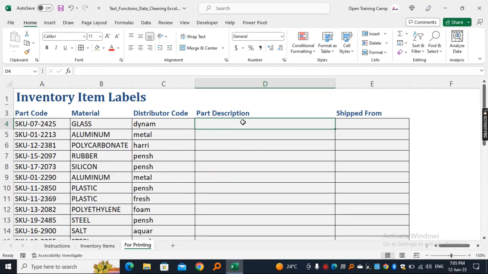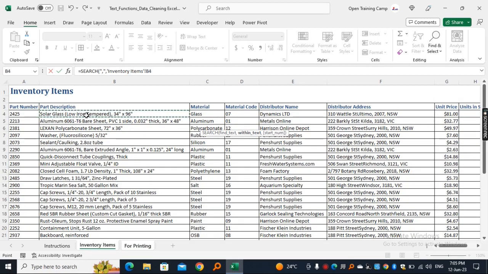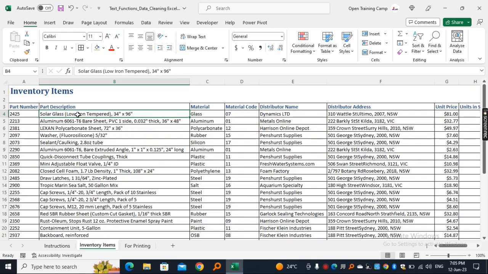So I'll come here and say equals search. Let me just write the search first. What am I searching for? I'm searching for the first comma. So I'll put a comma and close quotes. I'll say comma, where am I searching this from? Within this particular text. And I can close off the search function from here and hit enter key on the keyboard. So this one tells us the position of the first comma in this particular text string.